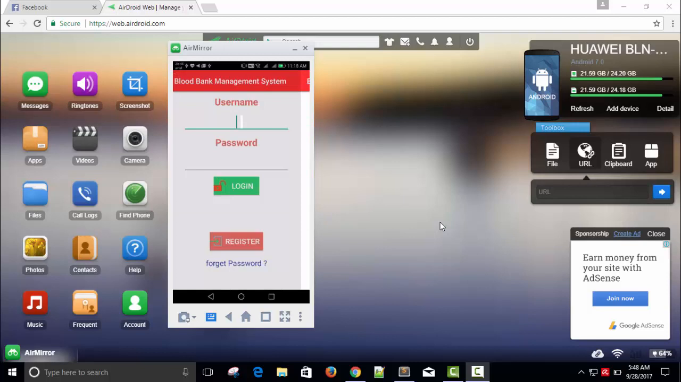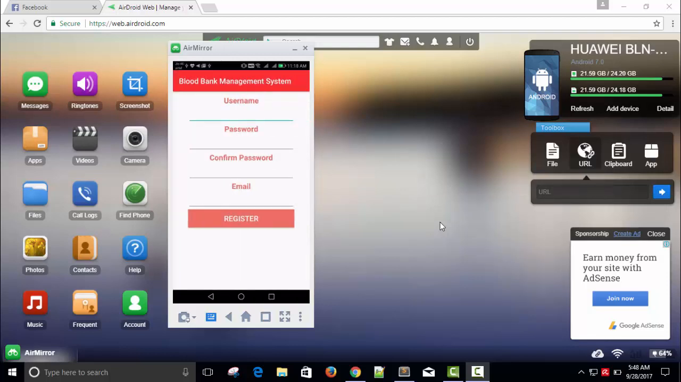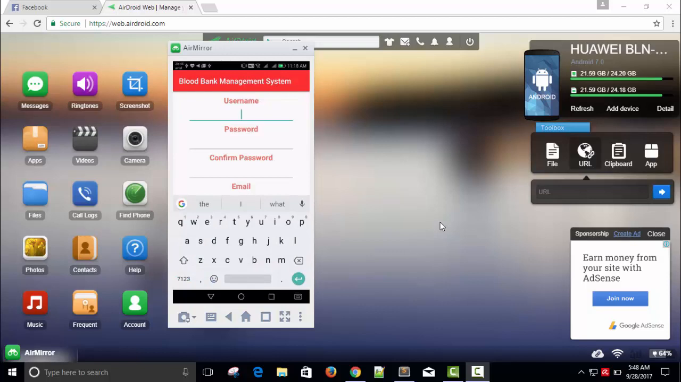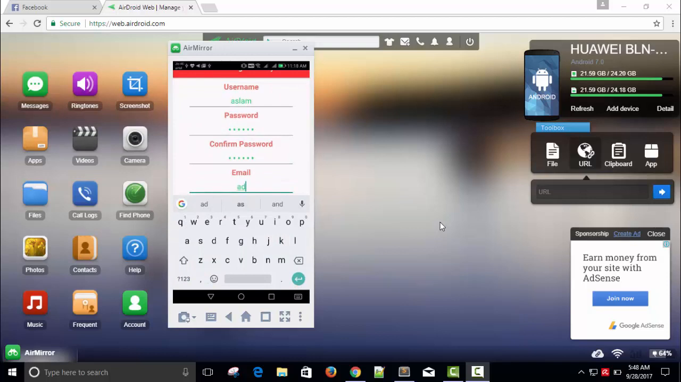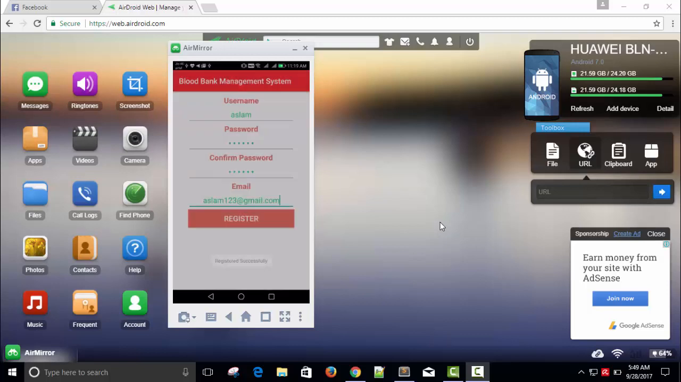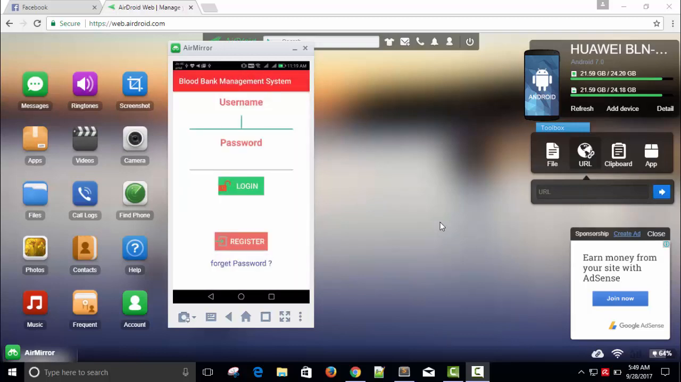So you can see the blood bank, and here a user can register, and one user can register many donors. Let me show you here. Register, and you provide your username, password, confirm password, email. In this project, I'm using Android Studio, and for the server side, I'm using PHP and MySQL.